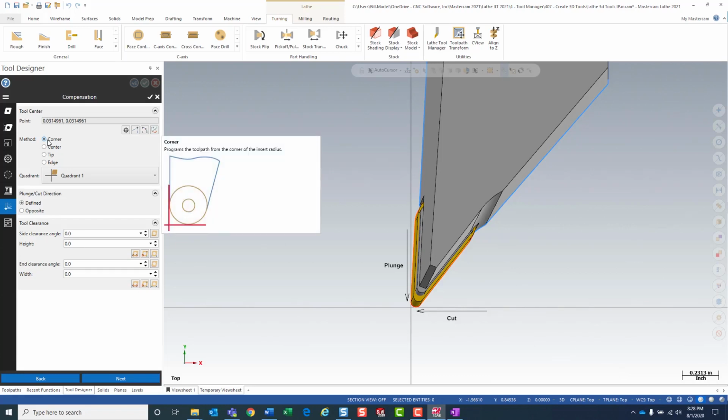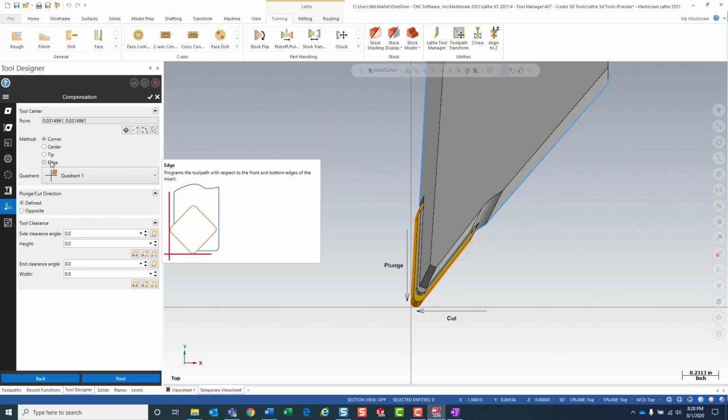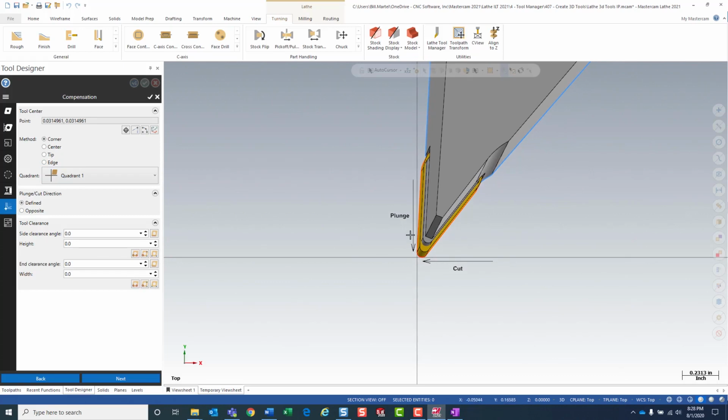We are using the corner method here. There's a few options here. You can hover through them and see what they do. You can see that we are in quadrant 1. You can see that our plunge and cut direction are correct.